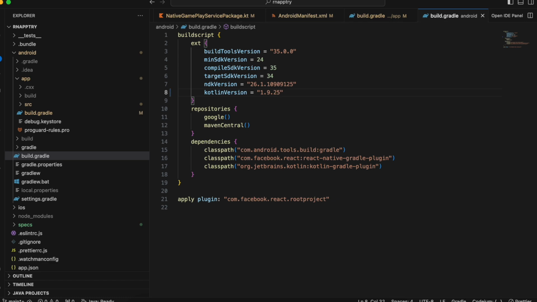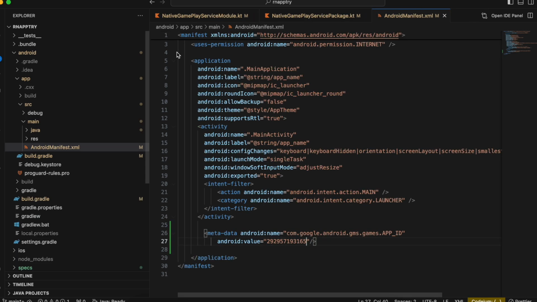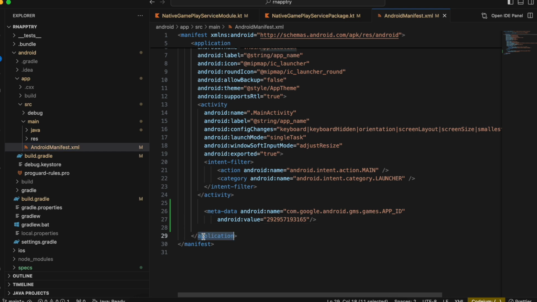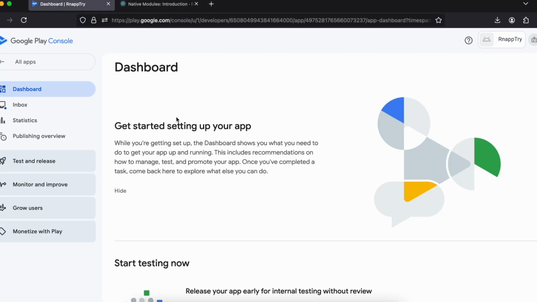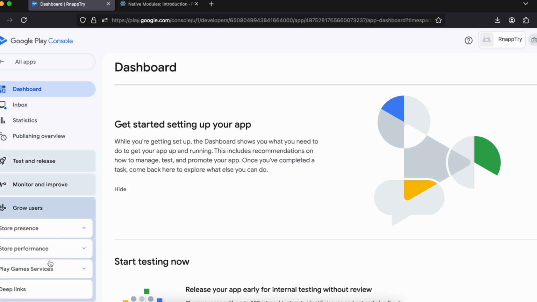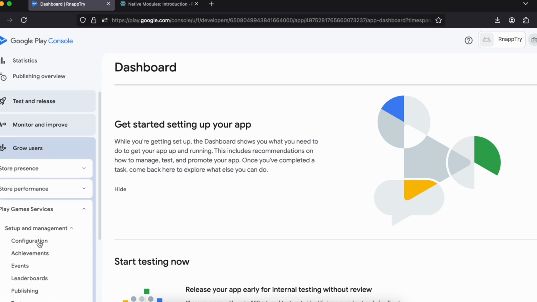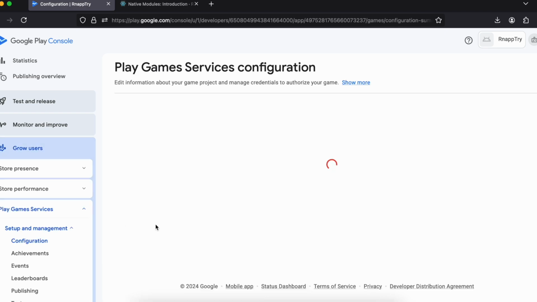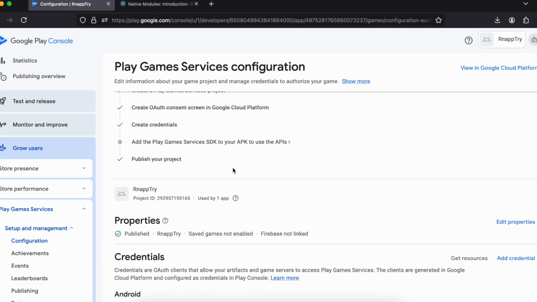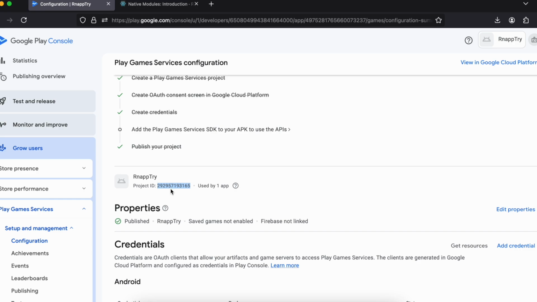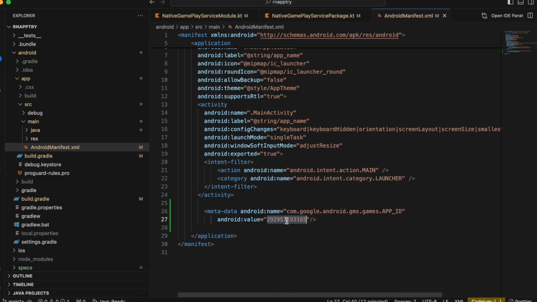I will just update it to 1.9.25 just to be on the safer side. Once that is done, you will have to then go to AndroidManifest.xml, and before the application tag ends, you will have to add this metadata tag. Now this particular value will come from your project ID which we have just copied. In case you forgot, go to Google Play Console, Grow, Services, Play Game Services, Setup and Management, Configuration, and here is your project ID, so you can just copy this project ID and paste it over here.